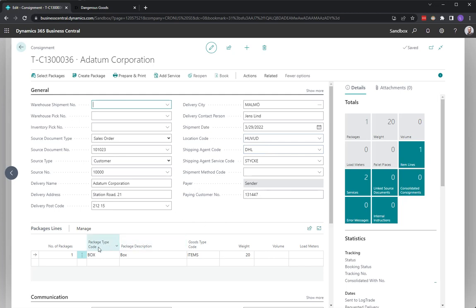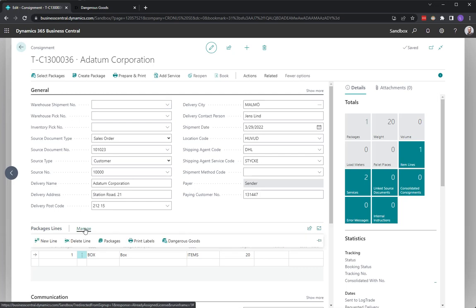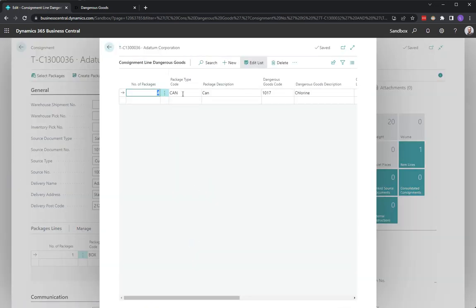So I have enabled an automatic creation of consignment package lines which defaults to 1 package and a package type code. And since I have enabled the automatic creation of dangerous goods, I will find the dangerous goods specification linked to the package line. So here you can see we have 4 cans of chlorine, and we have the gross weight, net weight, and volume. I will go back to the settings on the item when we are done with the consignment, because I didn't talk about the quantity limitation. I will come back to that.